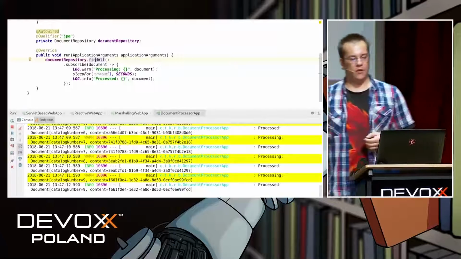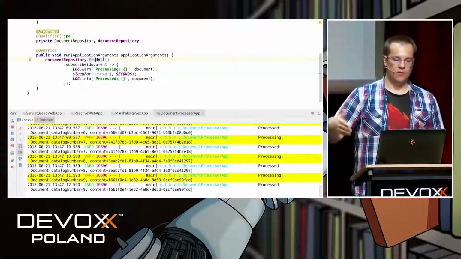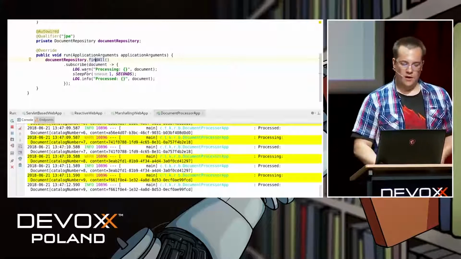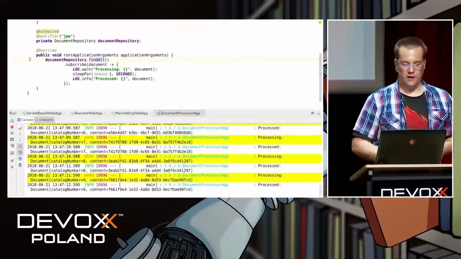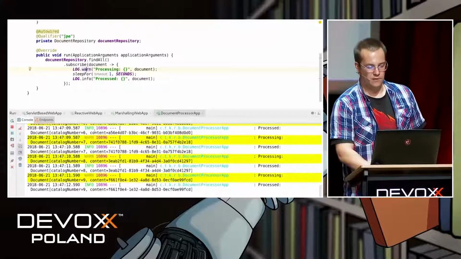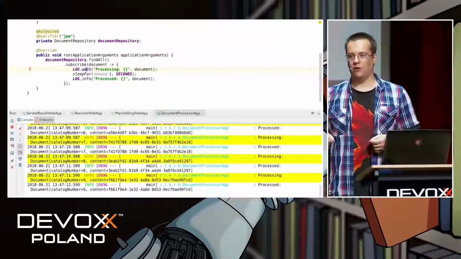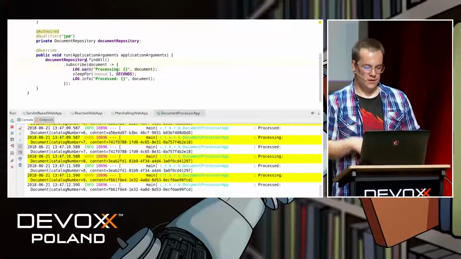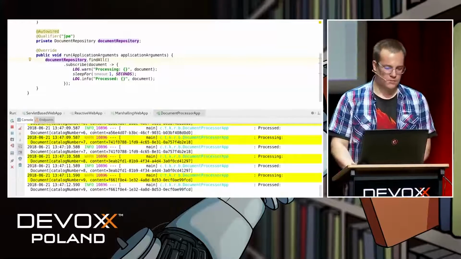First, we log that we are starting to process it. Then we sleep for 1 second. And then we log that we finish processing it. The important part here is the logging on warning level and info level, because the IDE colors it in different colors, so that it's easier to grasp.